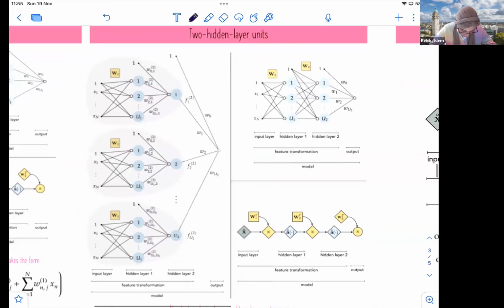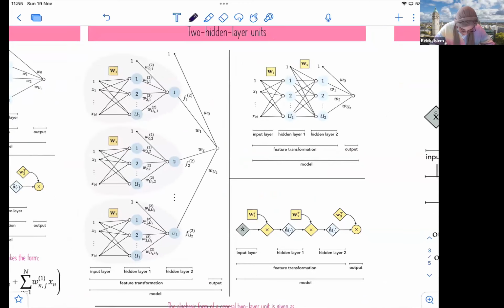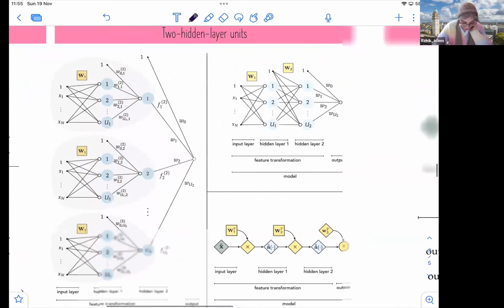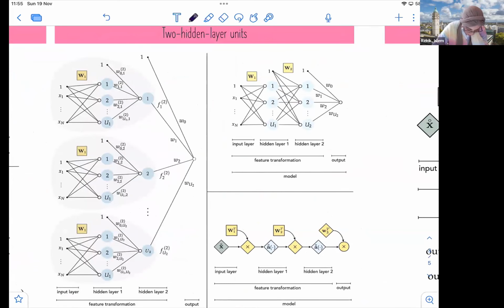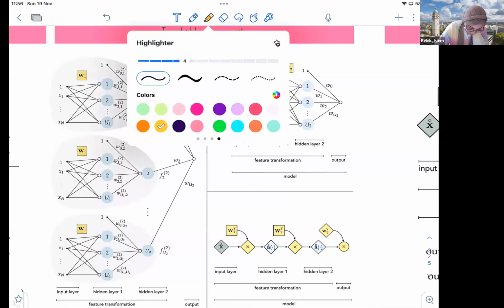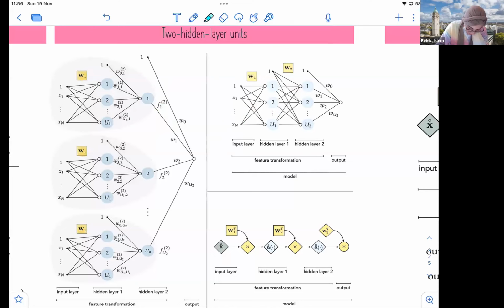So, a two hidden layer network. Now it's the same thing. Let's look at this together. In this graph, we have first the first layer, W1. This is the first layer that we're learning. And then we're adding another subunit. So we're adding here U2 units.